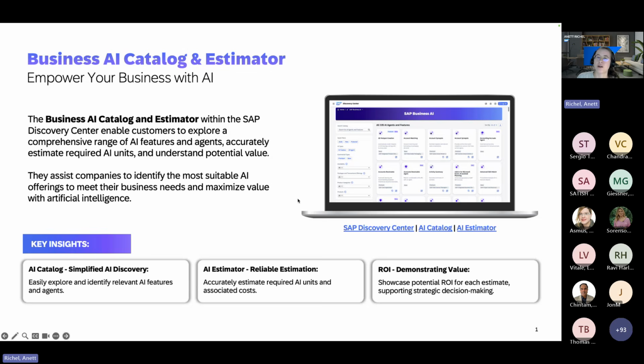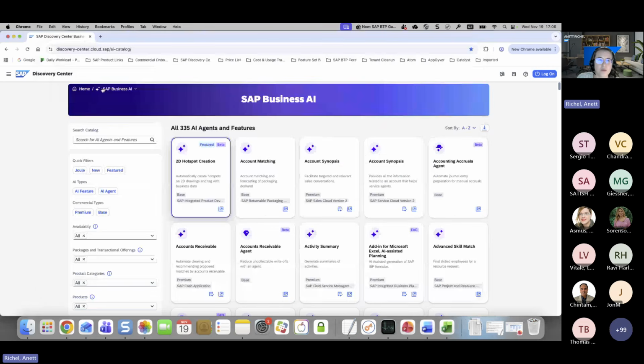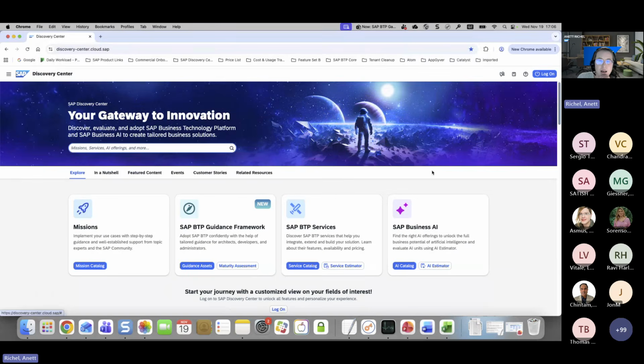And maybe also interestingly, one major update which happened in Sapphire in May this year was the introduction of the per user per month commercial model, so PUPM, which now leads to some changes, that features and agents are also shown in packages, but you will see this when I go through the demo. So maybe let's directly jump into the system, because that's always most interesting.